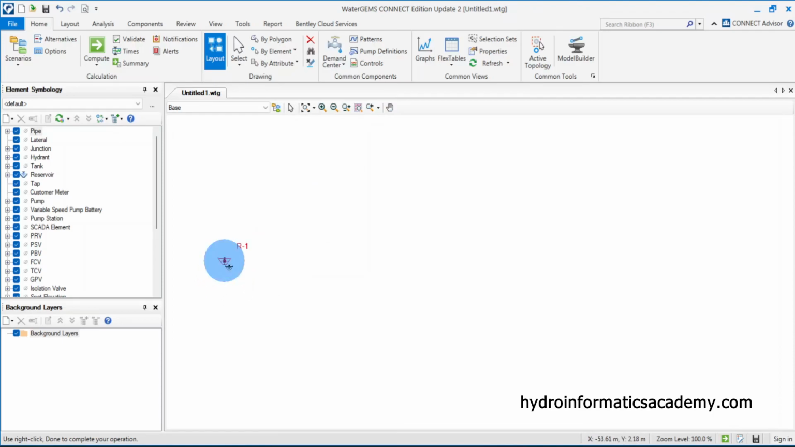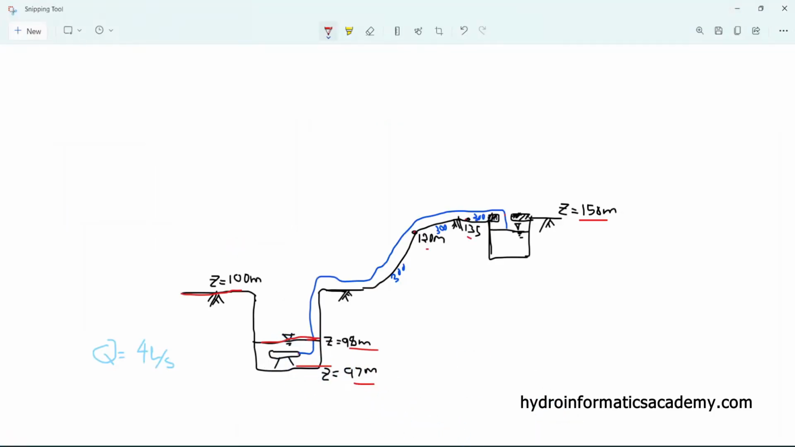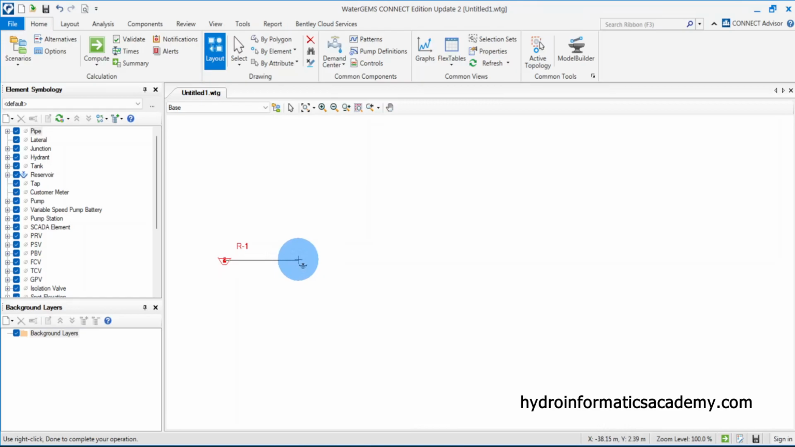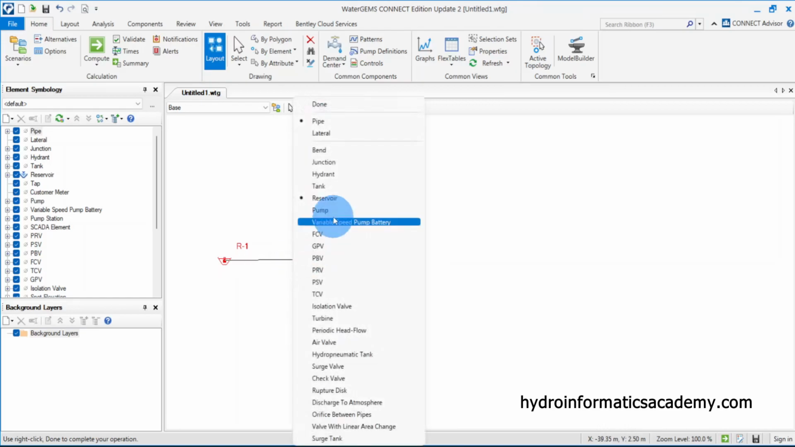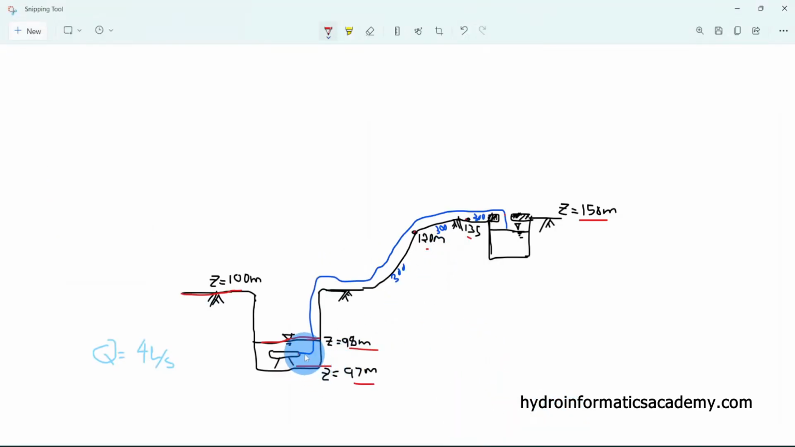So if I click this area, I need to introduce another element, which is a pump. Okay, this is our pump. Let me go back here and right click, then select pump. So this is our pump. Then I need to introduce another junction here. Let me select junction. This is our junction.